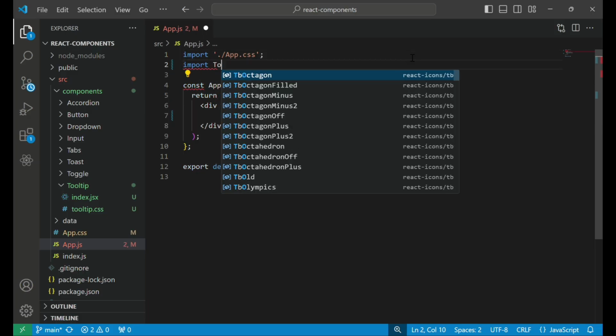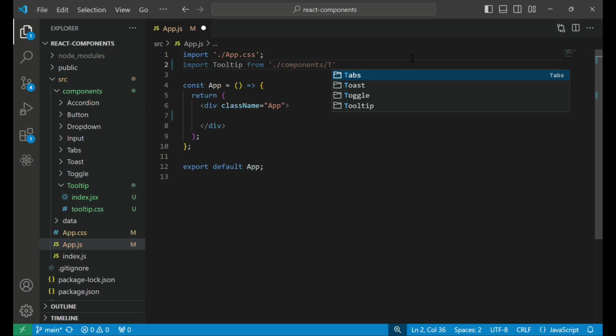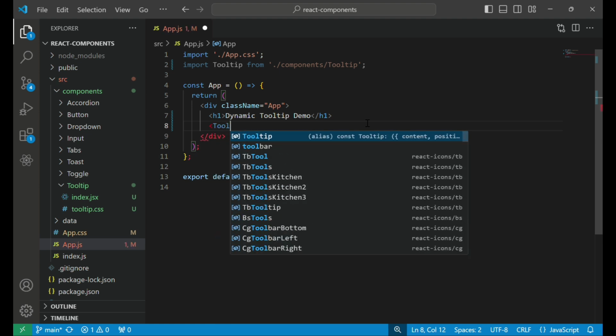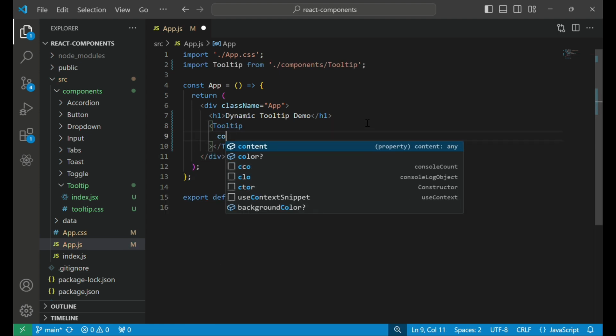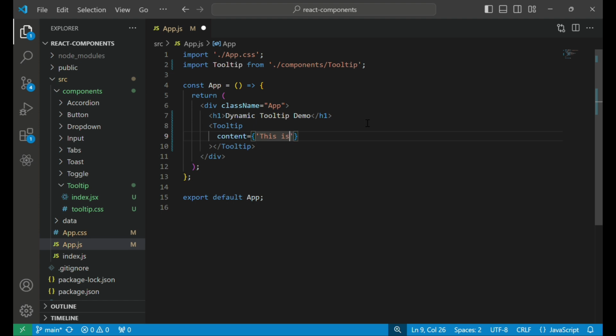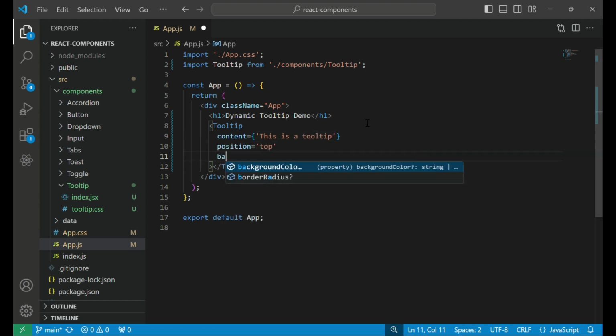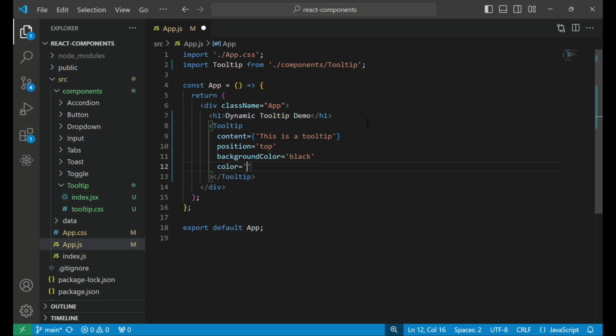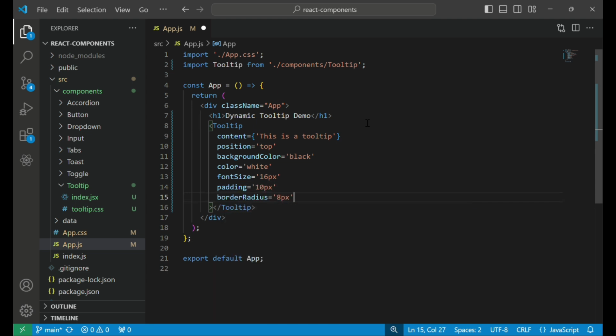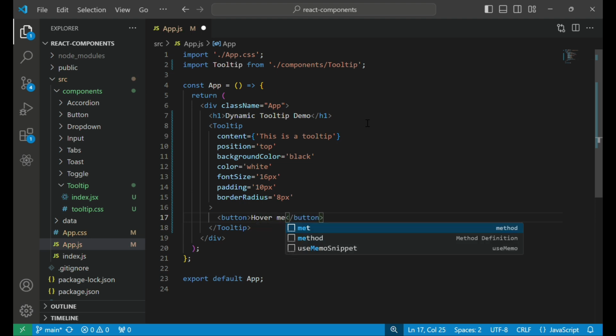At the top, we're importing the tooltip component from a separate file. Inside our app component, we return a header, dynamic tooltip demo. Here's our first dynamic tooltip. We pass several props into the tooltip component, making it fully customizable. The content prop defines what text to show inside the tooltip. Position top makes the tooltip appear above the element. We style it with background color black, color white, and other props like font size, padding, and border radius. Inside the tooltip, we wrap a button that reads, Hover Me. This is the element the user interacts with to display the tooltip.